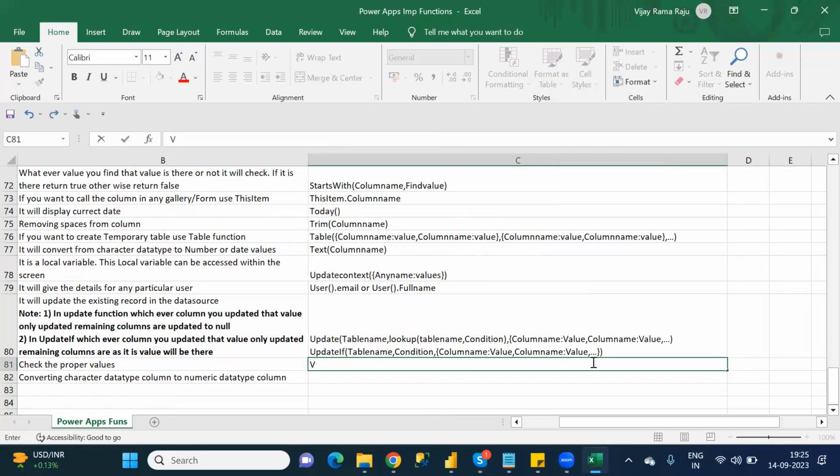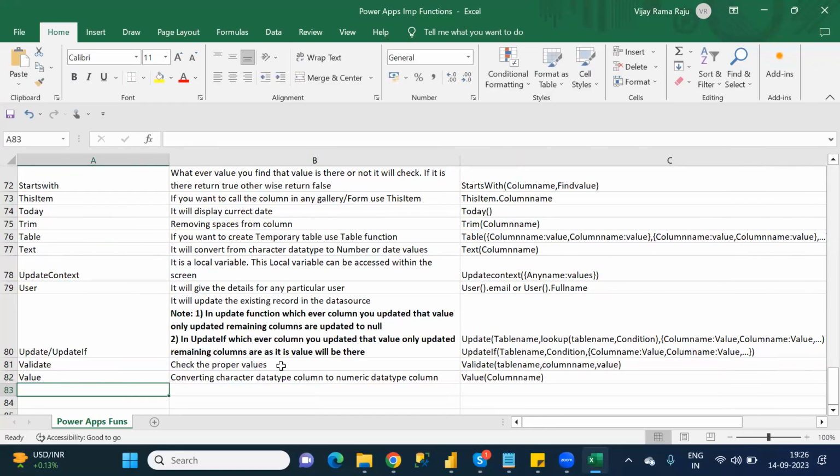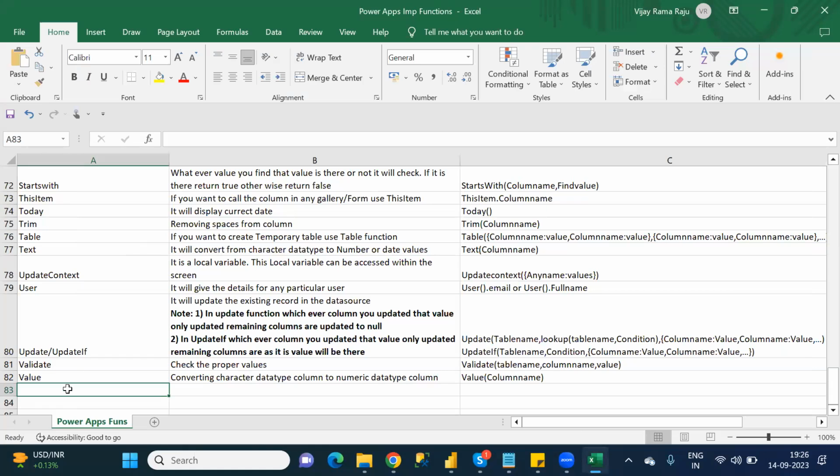Next one, value. Sorry, what is this value function? Value of just the column name. That's it. Understand or not? Sometimes numeric or decimal related columns are in character data type. Then if you want to convert them into numeric data type, you have to use this function. Understand? Next one, view form.